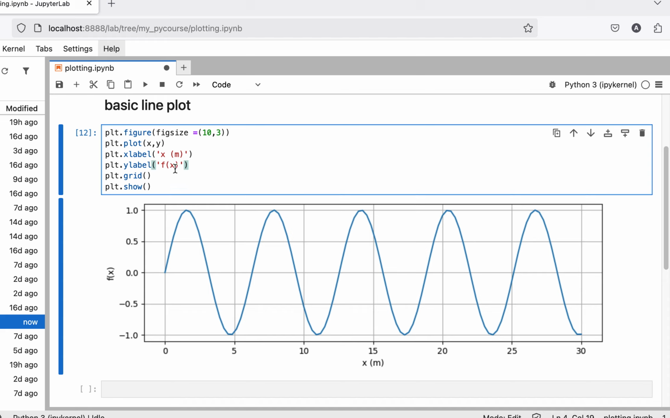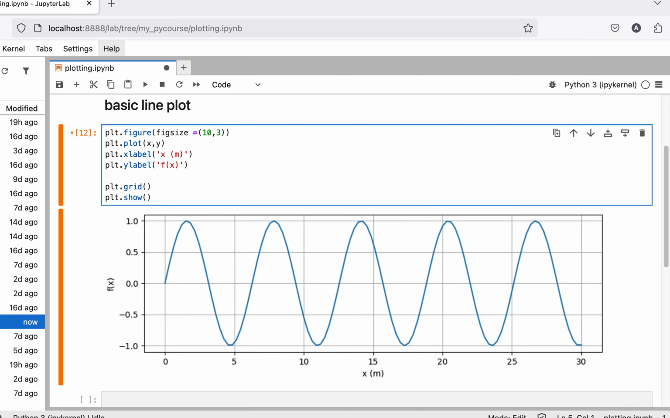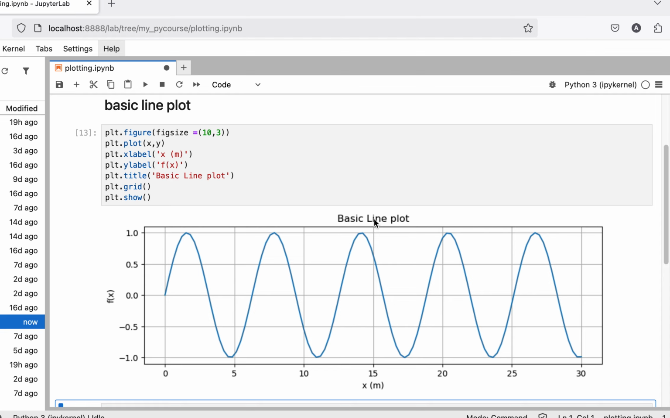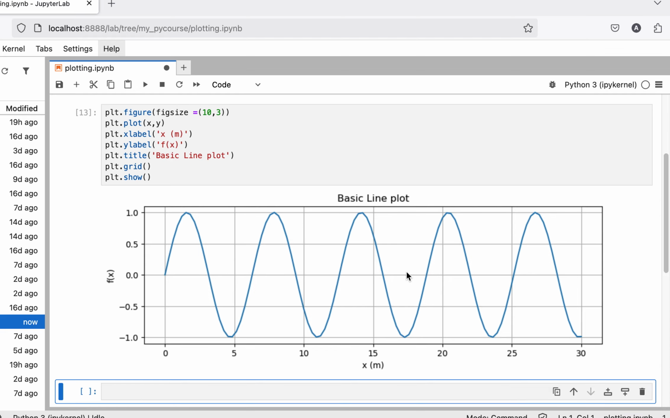You could also add titles, and so to add a title to this particular plot you just have to do plt.title, and in the title you just have to pass another string and give it the name of this one. Let's just call it a basic line plot, and if we run that, then we'll see that the title shows up there. And yeah, I think this is good to go for the first one.